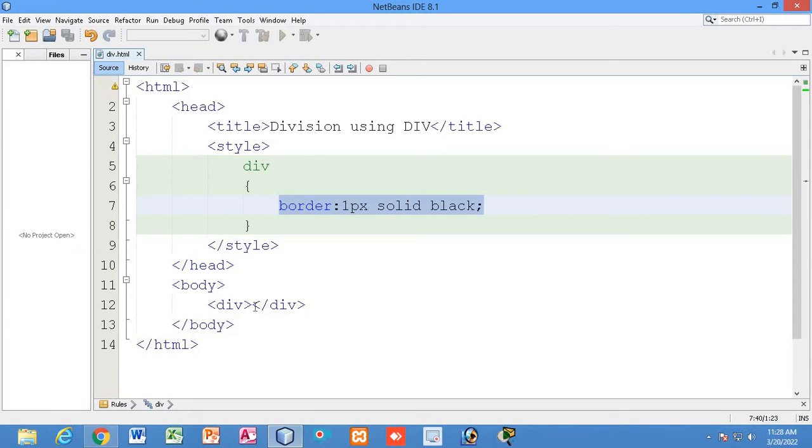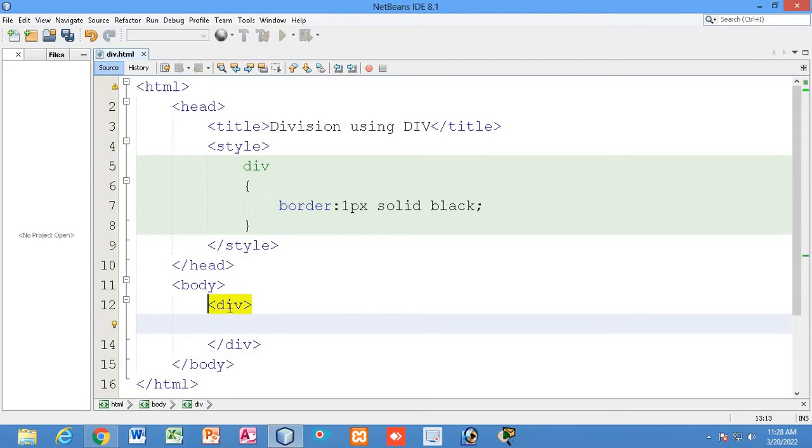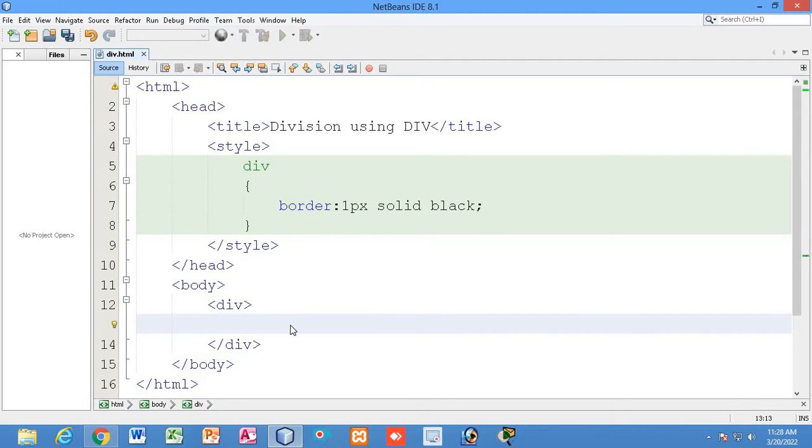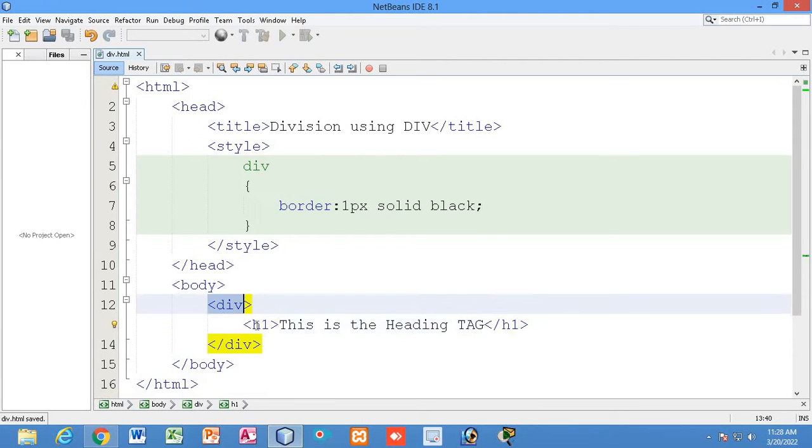Now I will do one thing. Inside the div, as I told you, div is just a container. I can keep the element inside this particular div which we have just now created. So let me keep an element. Let's say I will now take a heading. So you can see I just have written h1 heading, right? So let me write here, this is the heading tag, right? So now let me see. You can see div as a container, I have kept a heading here.